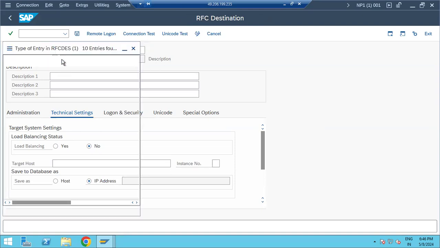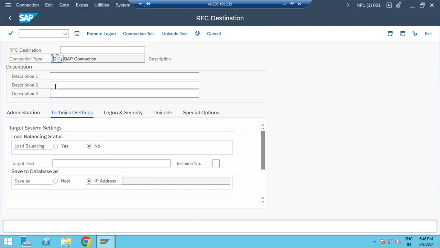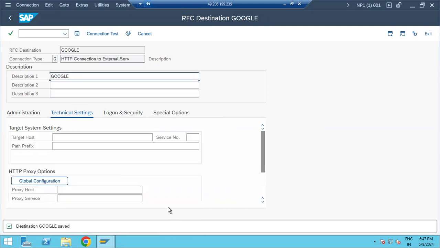Suppose we take the connection type here. I want to send some data to some external server, like Google. Google requires some data, then you need to establish some connectivity here, right? So what you can do: target host, what is the Google host name? www.google.com. What is the instance number? 80 is the default instance number. Save it here.